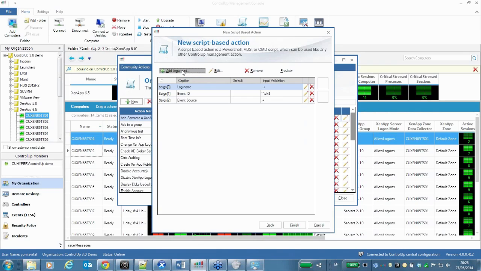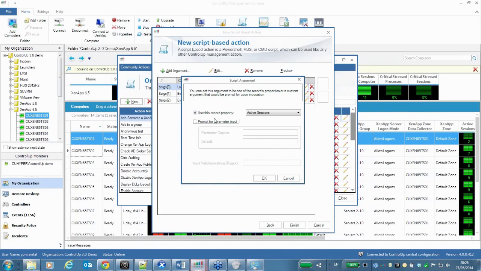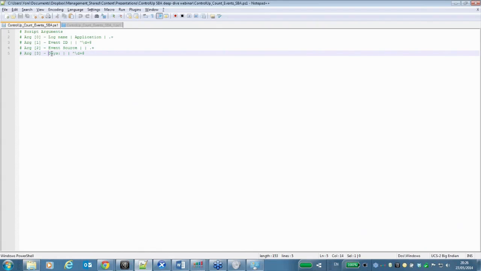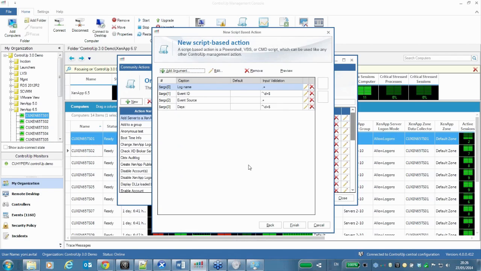And the last argument we're going to configure is the actual days. What we want to achieve here is to enable the ControlUp admin to choose how many days back ControlUp will check the event log for the occurrence of that specific event. Looking at the final argument list, we basically provide 4 arguments to the script. Since we want to see the Windows event count, the arguments will consist of the log name, event ID, source, and how many days back we want to monitor. So that's it. Once we configure the PowerShell code and the relevant arguments, we can finish.